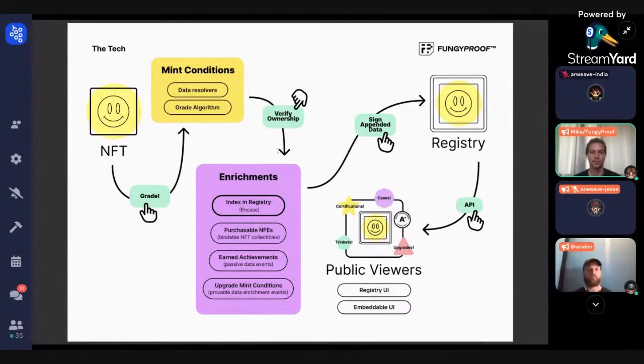And then once we have all of the data, we pump it through a grading algorithm that we've come up with. But we hopefully in the future will have the community help us out with this, which I'll talk a little bit more in a second. And then once you've got your mint conditions, the smart contracts themselves, and also by using signatures, we verify that you own it, and then we allow you to add these additional enrichments to the original NFT.